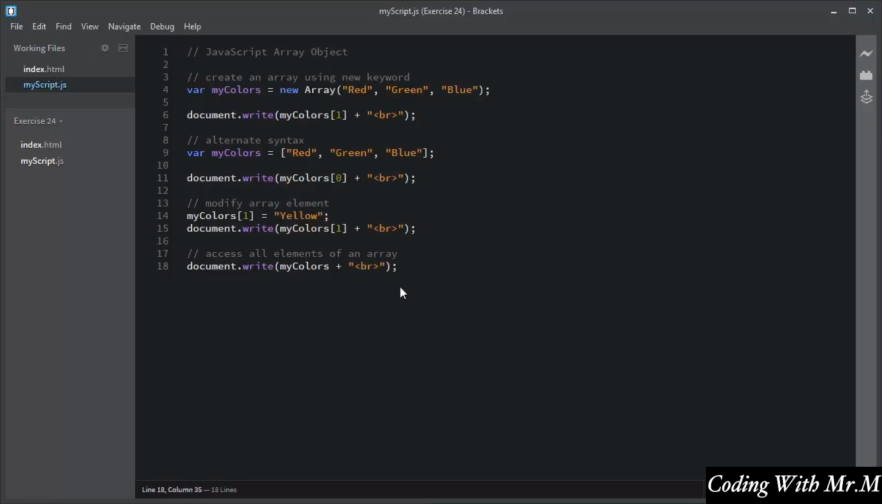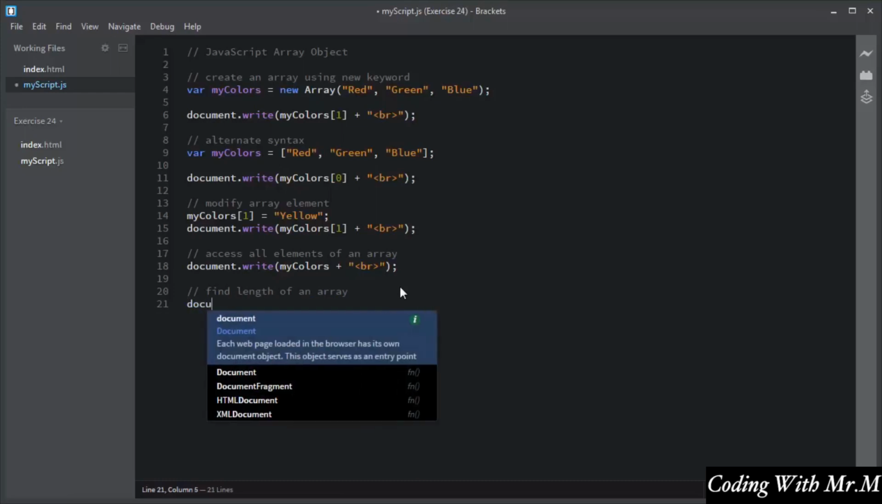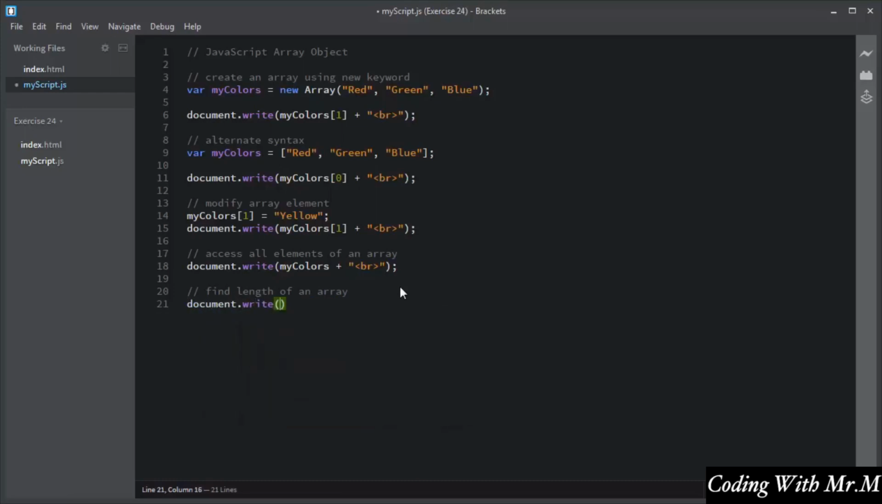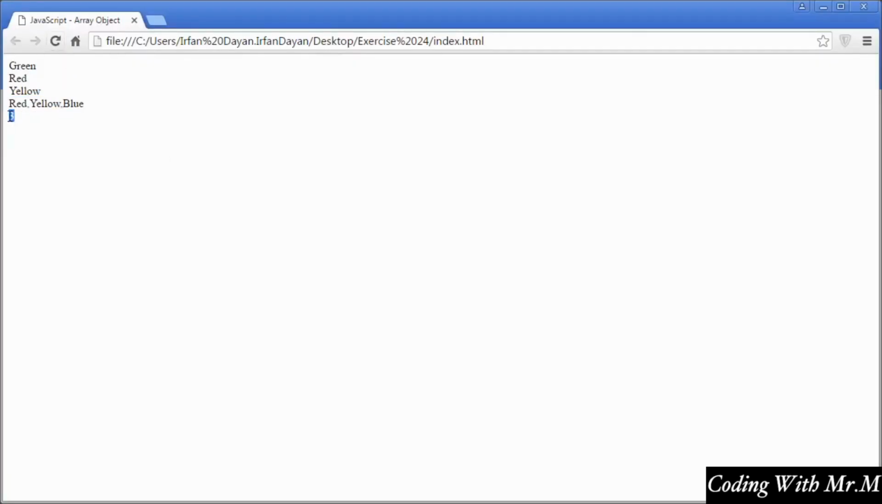You can also find the length of an array using the length property. You use myColors, the name of the variable, dot length. This length property will return the total number of elements inside an array. I'll save this script. I'll refresh the page so you can see right now there are 3 elements. So the length property returns the value 3.